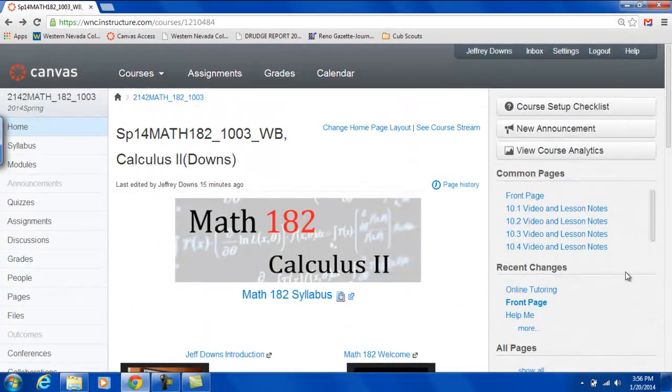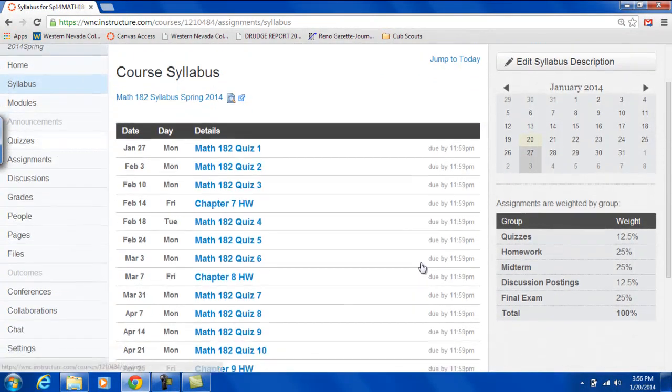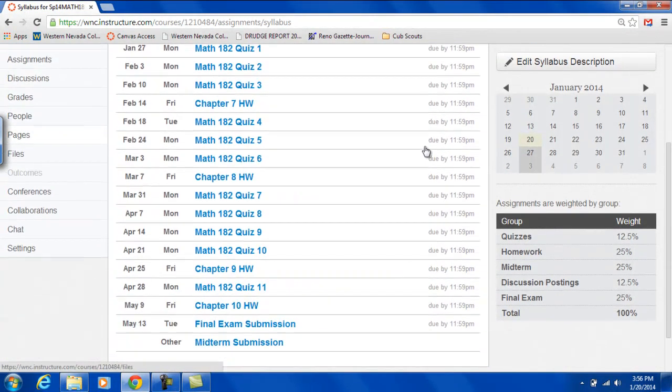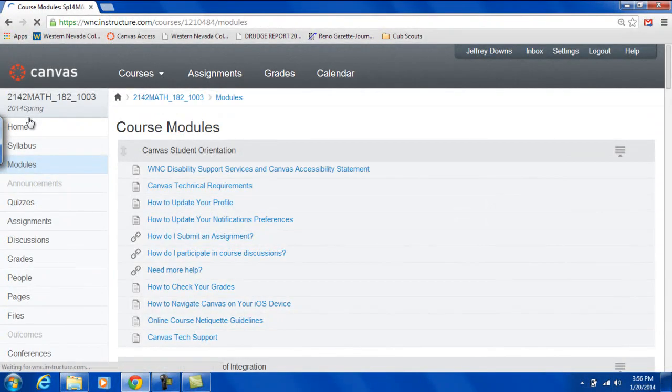But what you're probably really wondering is where are the lessons? How do I get to those lessons? Well, this tab here takes you to the syllabus, and there's the syllabus, as well as all these fun quizzes and homework assignments. And then we have the modules. That's where all the stuff is. This is a pretty standard one. If you have other courses, you'll see the exact same thing, Canvas Student Orientation.